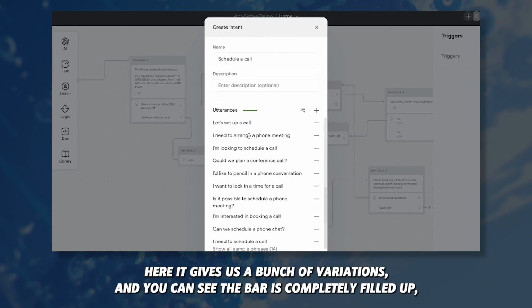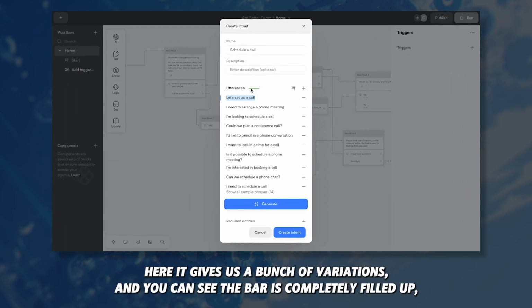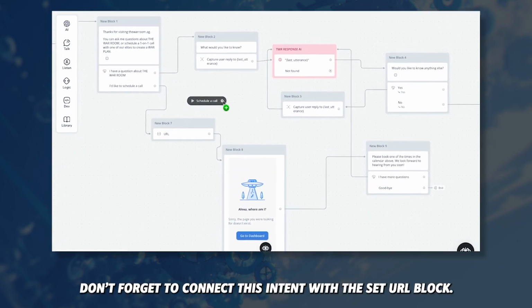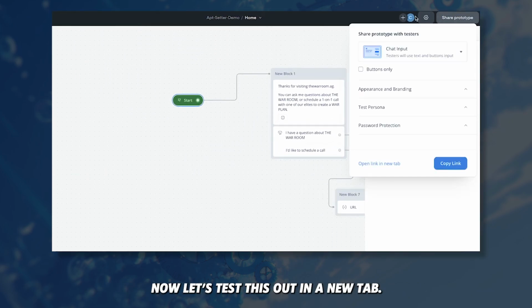I'll just do 10. Here it gives us a bunch of variations and you can see the bar is completely filled up. So it is a well-trained intent. Let's now create the intent. Don't forget to connect this intent with the set URL block. Now let's test this out in a new tab.